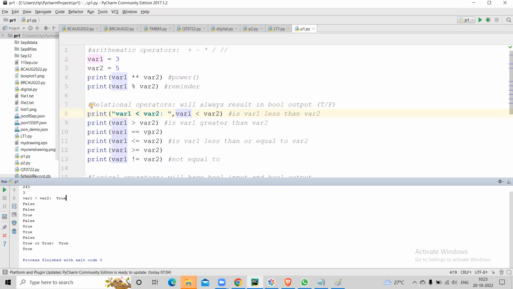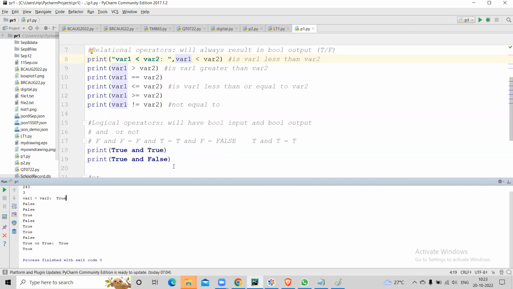There are others also like member and things like that. We'll discuss as we go along. I think we are almost done with the operators. Now we'll move to conditions.